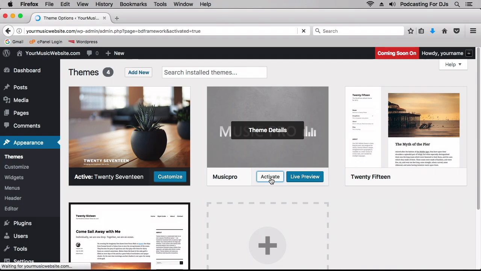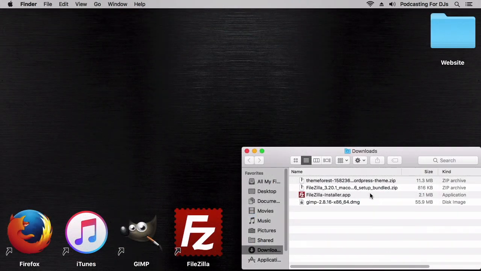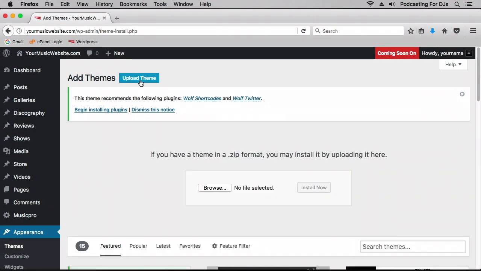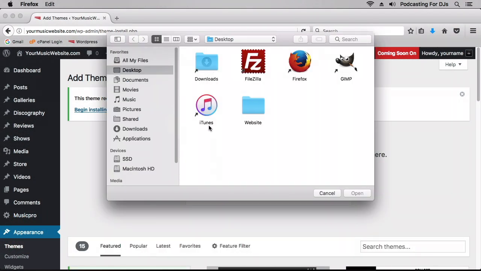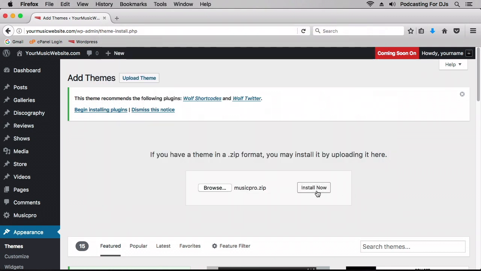If there's nothing in your installation instructions about having to use FTP, you can just unzip the file that you downloaded from themeforest.net once. Then using the Upload Theme screen, select that second zip with your theme's name from the Downloads folder, click Open and then Install Now. Don't forget to activate it from the Themes section.